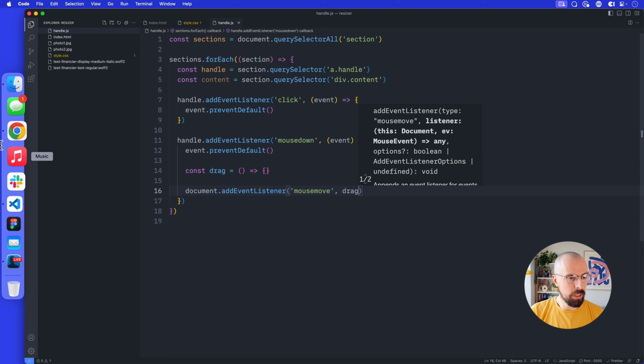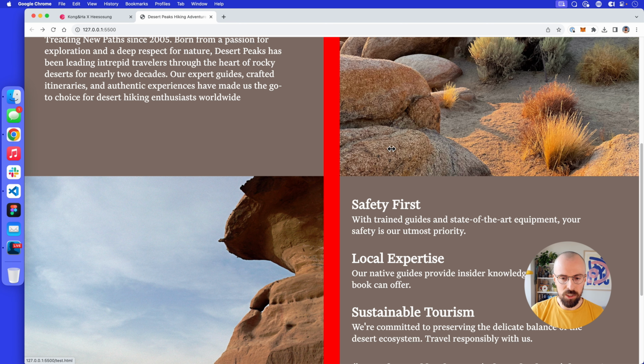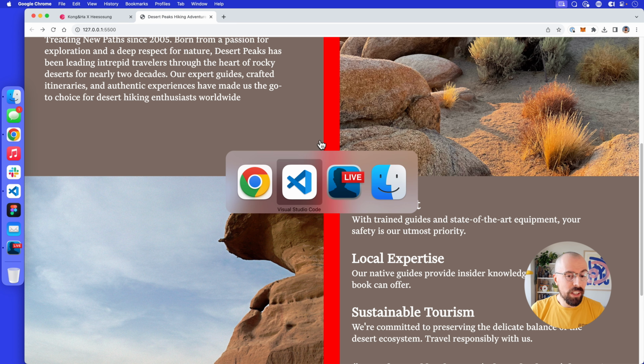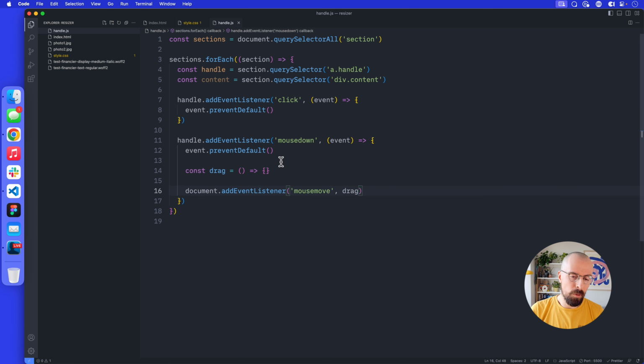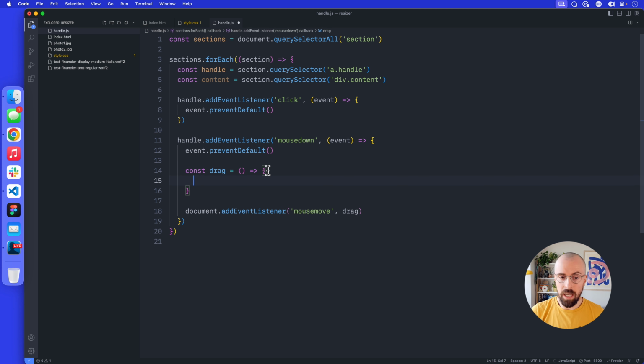If we save, we can go to the site and see. We can start dragging and it's not doing anything. It's not going to the next page, which is a good thing, but we're not actually doing the thing we want to do. Well, what do we want to do in this drag function? Well, what we want to do is calculate where the handle should be on the page, first of all. We want to basically say, well, how far should this be across the page?